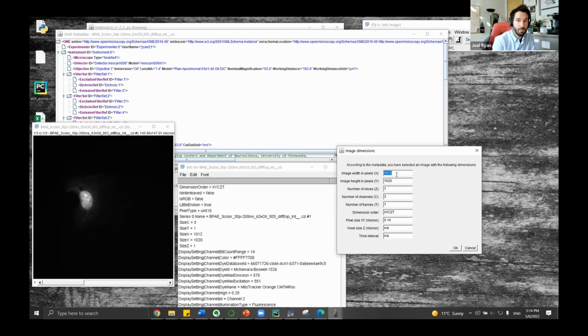So we have the image width in pixels, the image height in pixels, the number of slices, the number of channels. So this was accurate. We have 3 channels and only 1 slice, 1 Z-plane and 1 frame. The dimensional order of acquisition, which is also very useful to kind of determine how the experiment was done. The pixel size, and then the voxel size, the depth here, and the time intervals.